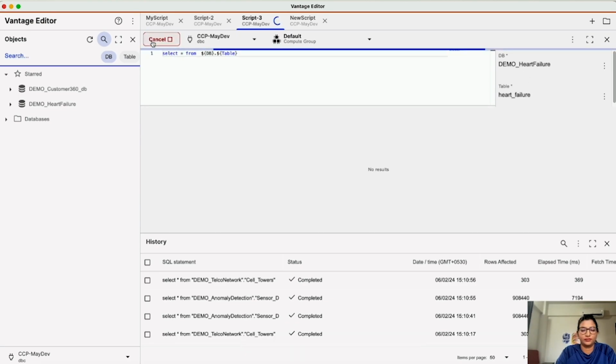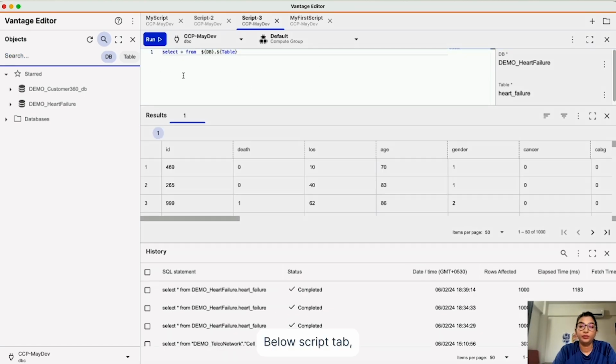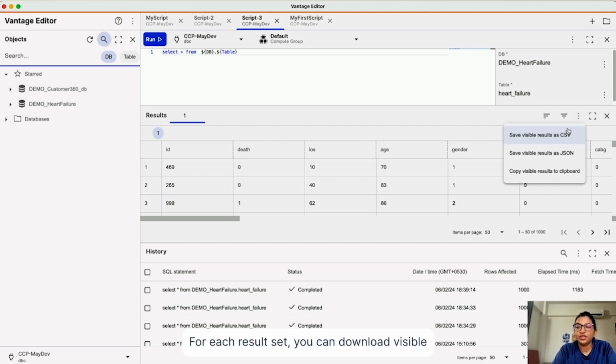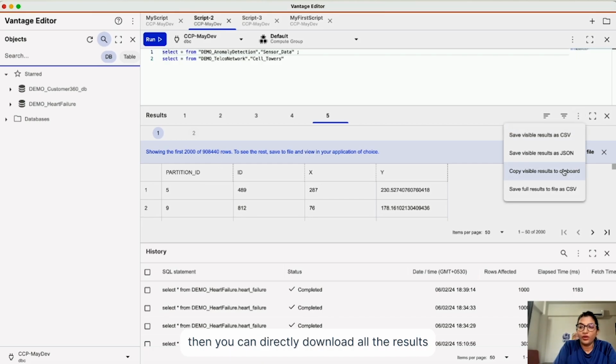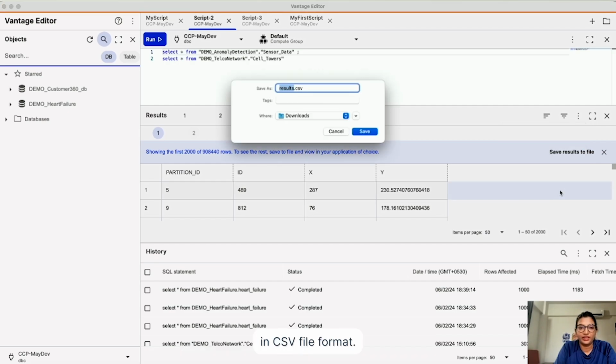Below the script tab, you have query results. It shows result sets of all the queries that you have just executed. There are multiple options available here. For each result set, you can download visible results up to 5,000 rows in JSON or CSV format, or copy visible results to clipboard. And if you have more than 5,000 rows, like in this case, where you have almost 900K rows, then you can directly download all the results in CSV file format.